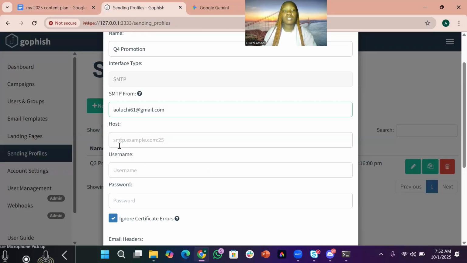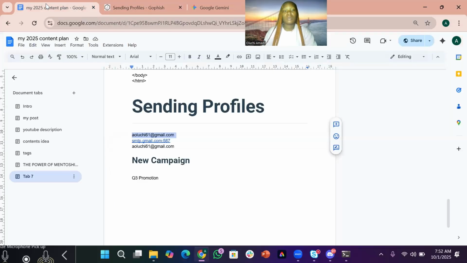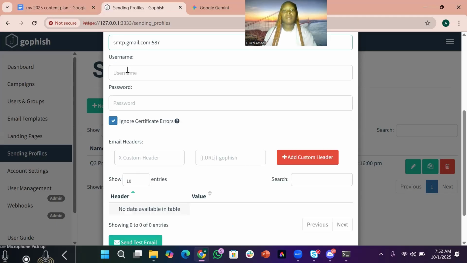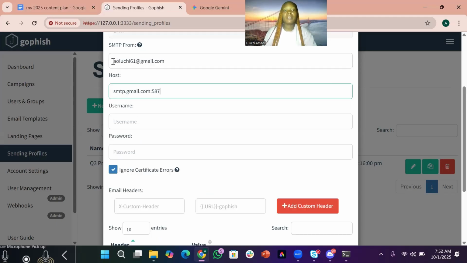Then we have the host. The host is smtp.example.com. The port number here is 587. That's my email port number. Then we have username. My username will still remain my email. That's my username. Then password.